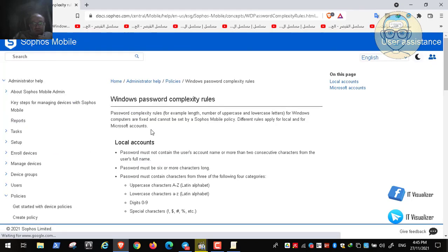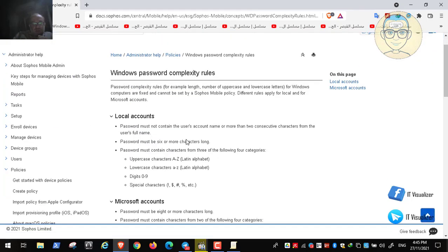The password complexity rules mean that there are some rules: it must not contain the user account name. So if you have a username, for example Karim, you are not allowed to use Karim as part of your password. And you cannot use two consecutive characters from your user full name. For example, with my username Karim, I cannot use K and A in my password. It should be 6 or more characters. It must contain.